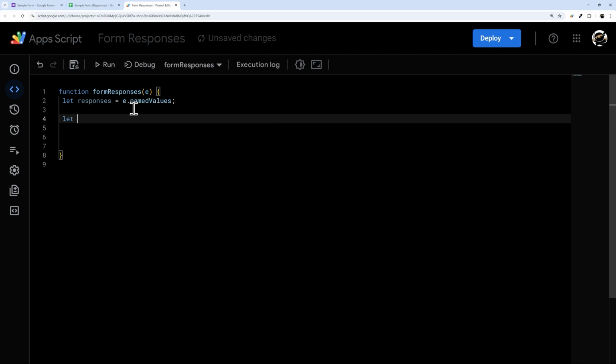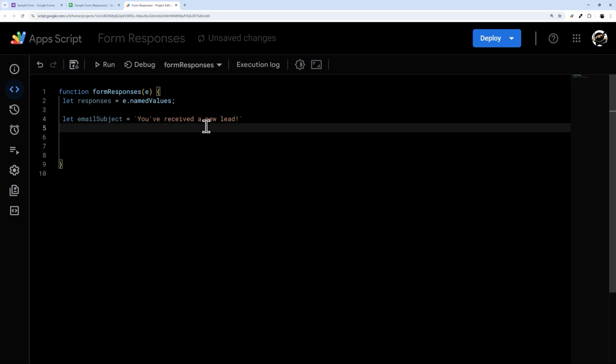I'm going to put together a couple of things, like the email subject. In this case, I'm going to use backticks so we can use single quotes, and say you've received a new lead. The backticks are under the tilde on your keyboard, usually above the tab key. All right, so next, let's do the email this is going to get sent to.